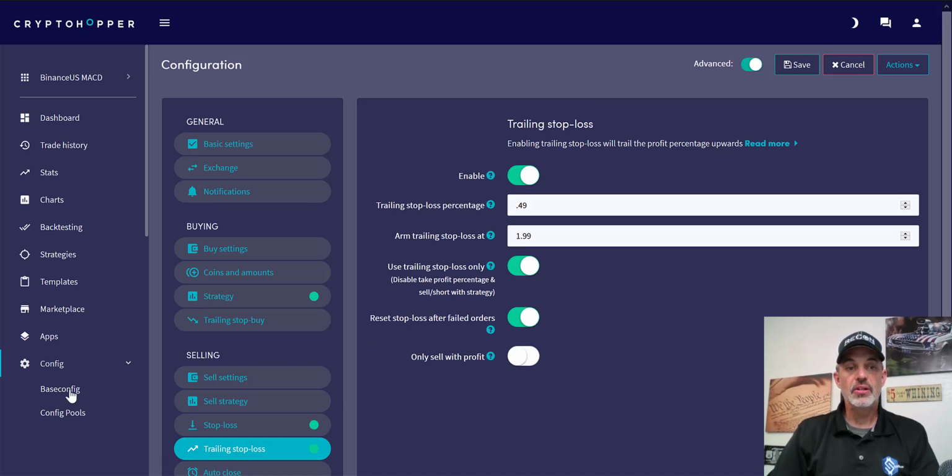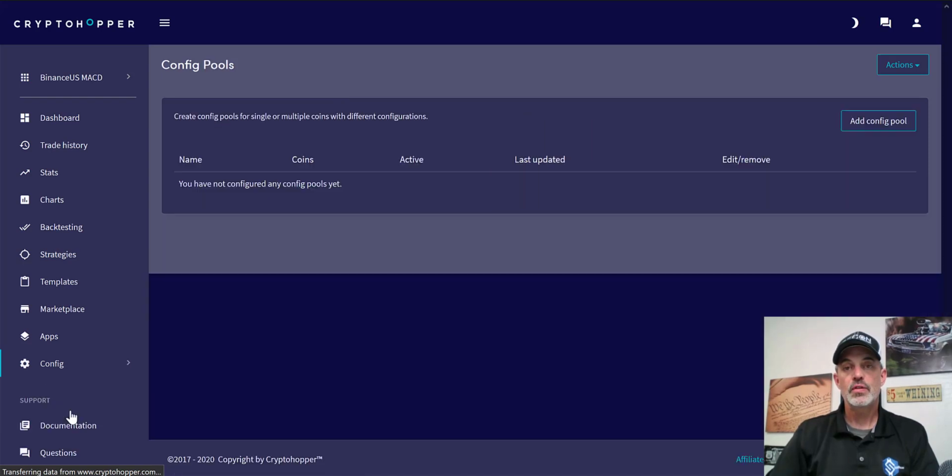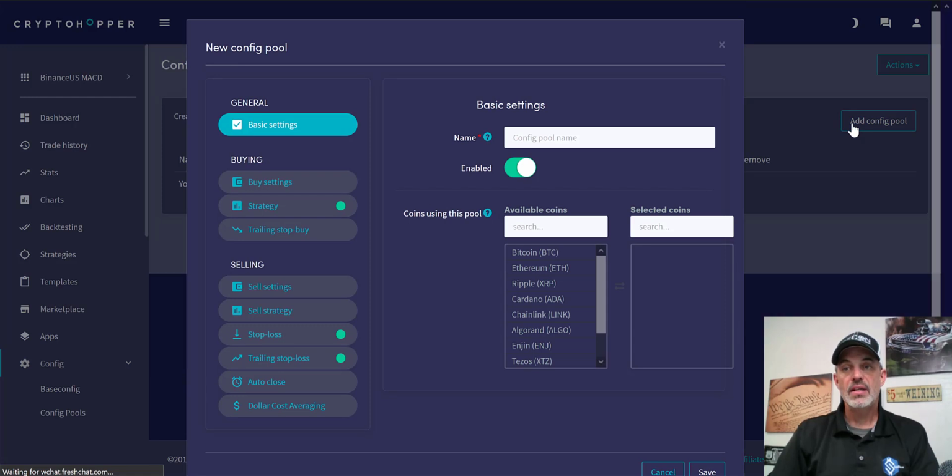And the last thing we need to do is set up our pool for 2 of the coins that actually traded better under the 30-minute time frame versus the 1-hour time frame. So we just click on Add Config Pool, and this is going to be 30 is what I'm going to name it. And need to add the 2 coins that perform better under this 30-minute time frame. And ADA was one of them, and HBAR.